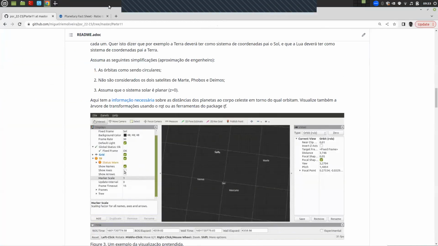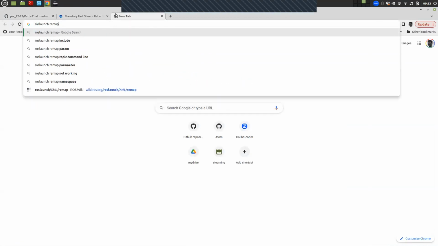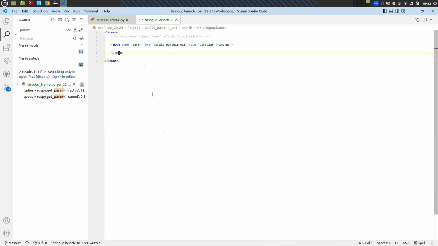Okay, no worries. We can search for ROS launch remap. Okay, this is it. So we can put it here. We can set here the parent. So we are going to remap the parent to the Sun and the child to Earth. And let's see if this works for a start, and then we come back and fill it.